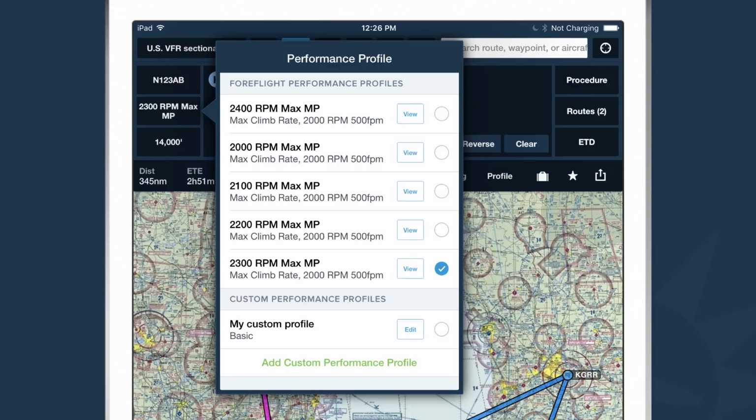When I tap on this, I'm provided a list of all of the available performance profiles for my aircraft. At the top of the screen are ForeFlight performance profiles. Based on the type code of the aircraft I've entered, ForeFlight will automatically suggest performance profiles for this aircraft. These profiles are only available to ForeFlight Performance Plus customers.